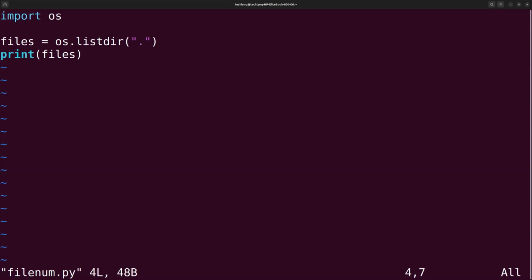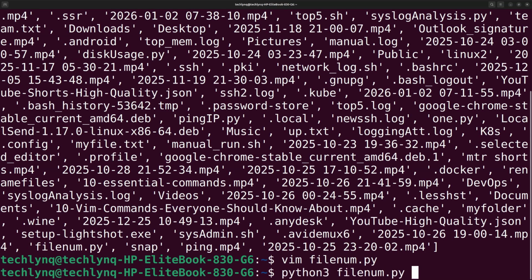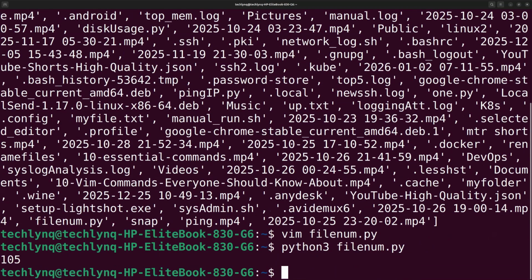We are going to use the len function in order to count the number. Let's save it. Let us run it again. Now it tells us that we've got 105 files in the directory that we just checked. So this is how easy it is to use the OS module to count the amount of files in your directory.